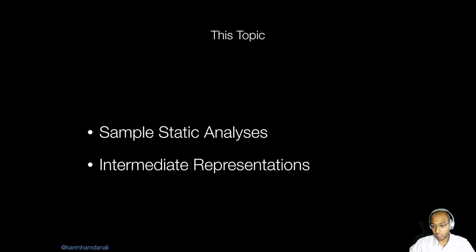Today we're going to discuss two things. We're going to go quickly through some sample static analyses, just to give you a flavor of what static analysis is capable of doing. And we're also going to cover the very first thing that you need to know about program analysis, which is intermediate representations of programs, how to deal with different levels of precision, and what trade-offs come into play in designing intermediate representations for program analysis frameworks.